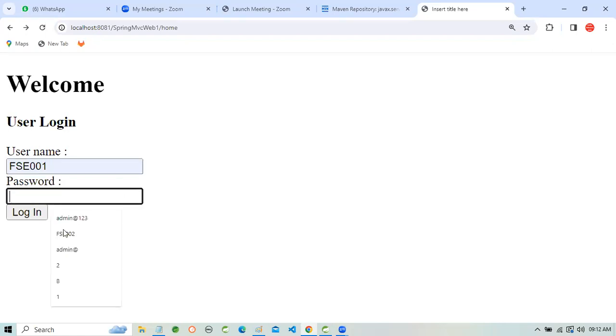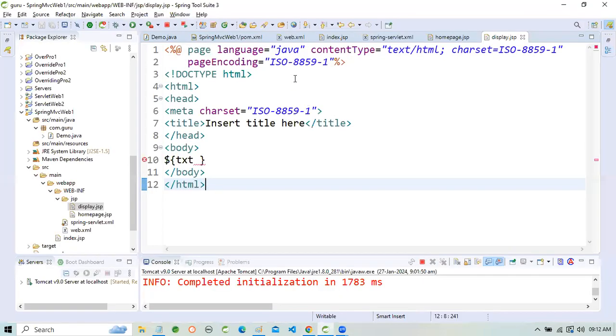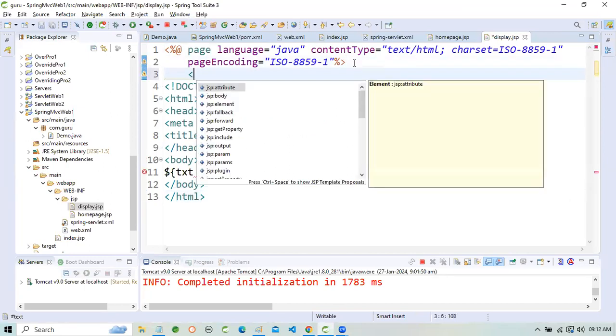Click on login, dollar text. So actually, we want to show the actual values of text. For this purpose, again I'm going here and adding a directive that is called page directive.